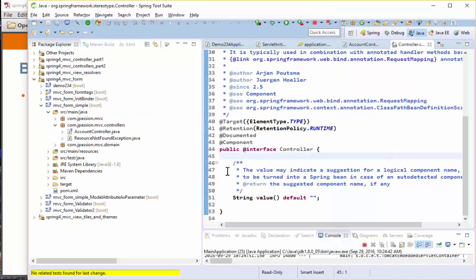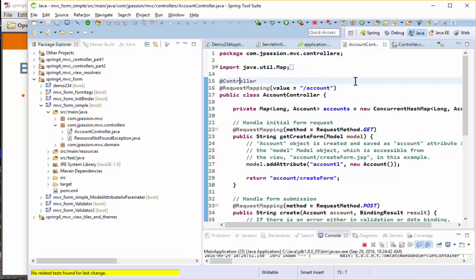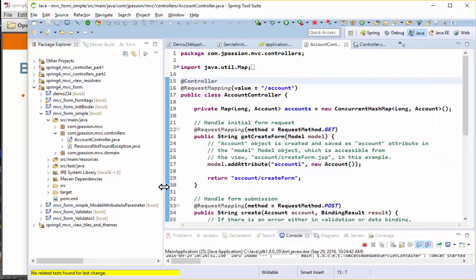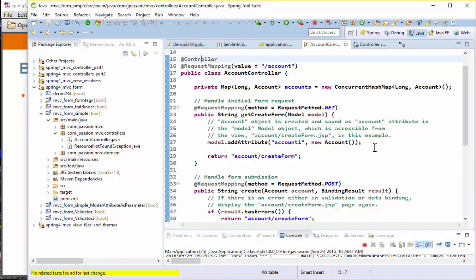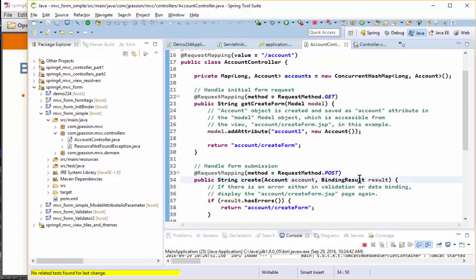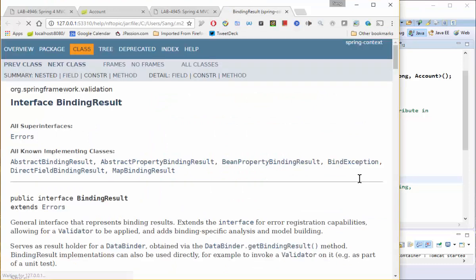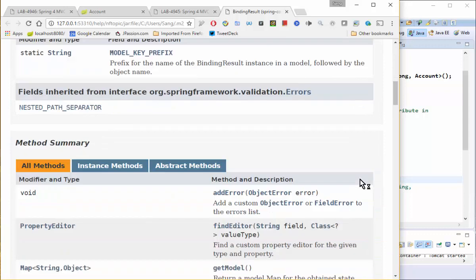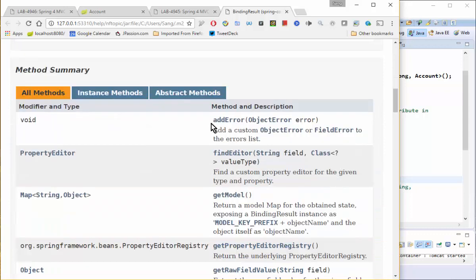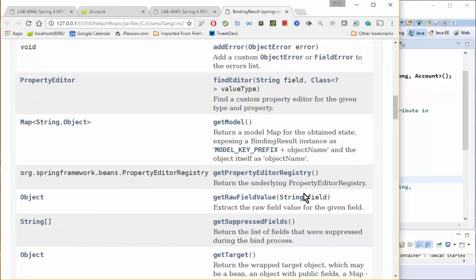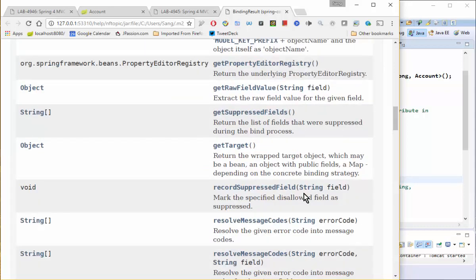It will return true or false. Okay, so let's actually take a look at the binding result Java documentation. So we have binding result here. Shift F2, and we should see the binding result Java documentation. And here, let's see, you can add errors, find errors. Oh, this is find editor, not find errors. Find editor, get model, and raw field, a bunch of things.